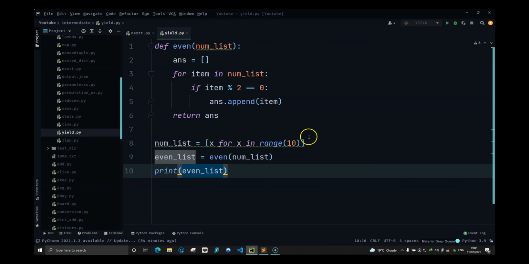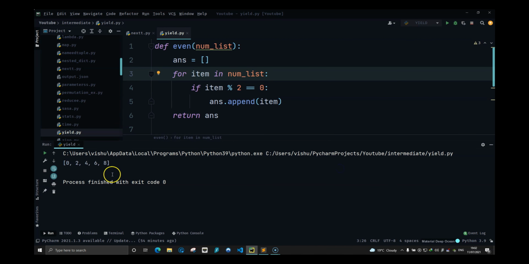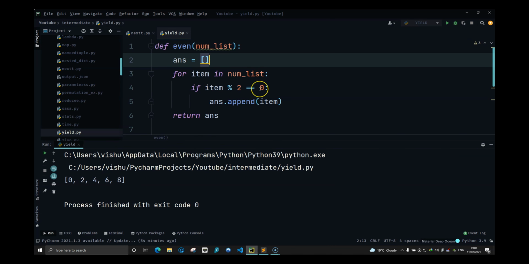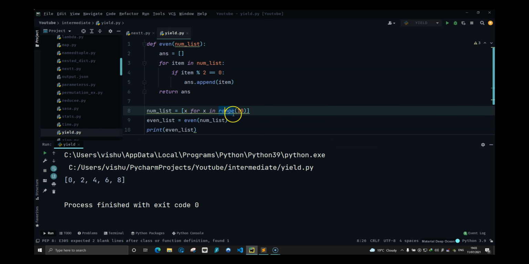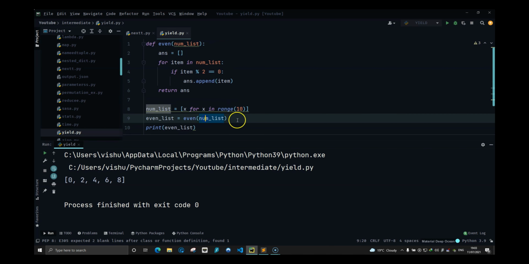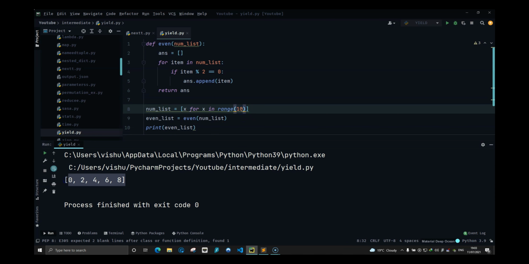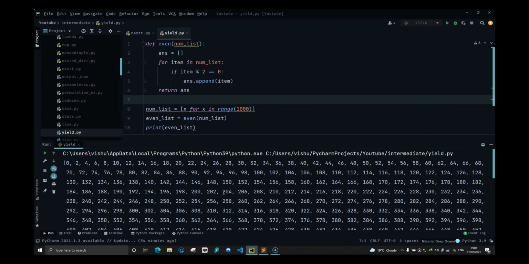This is a very common problem that we did at the beginning. If I run this, you will see the list 0, 2, 4, 6, 8. Now this is completely fine. But what happened over here is we created this list and we passed it to a function. This function returned a list back, and this list is stored in the memory. And then I'm printing out the list. For 10 numbers, it is fine. If I do 1000 numbers, run this, it's creating a bigger list.